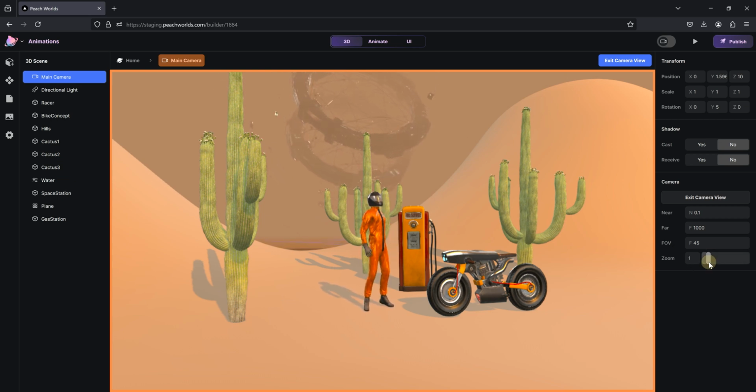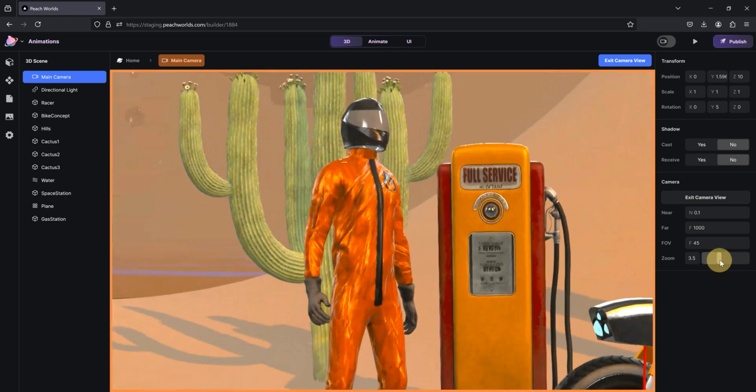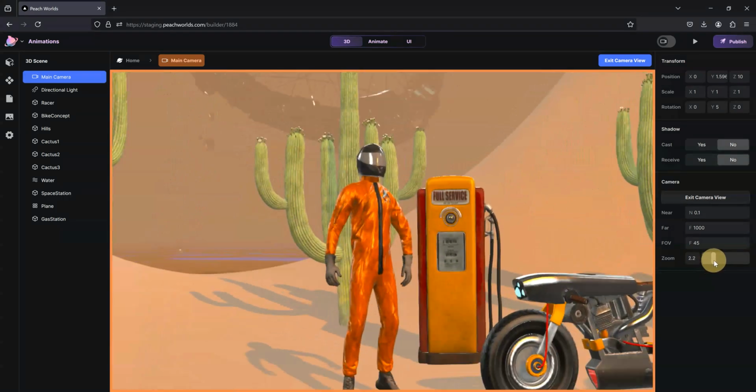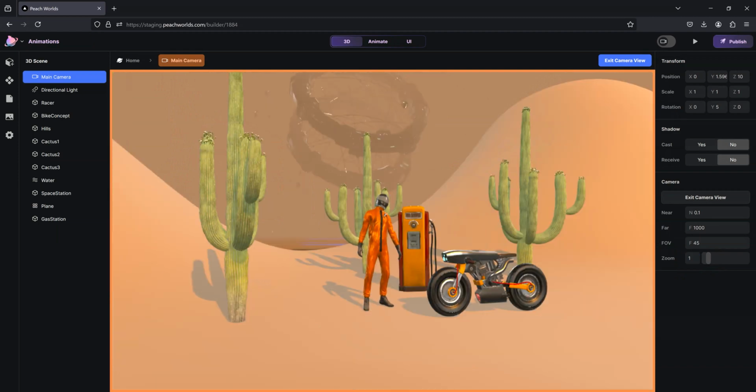Then you have a zoom option as well, and that is also affecting your camera zoom. But again, for the majority of projects, you don't have to touch that, so just leave it at 1.